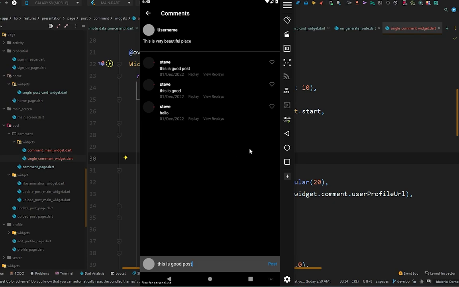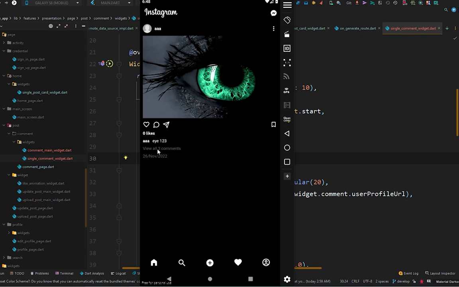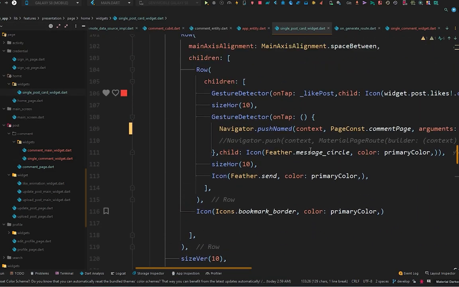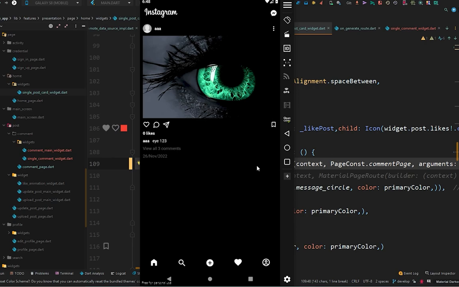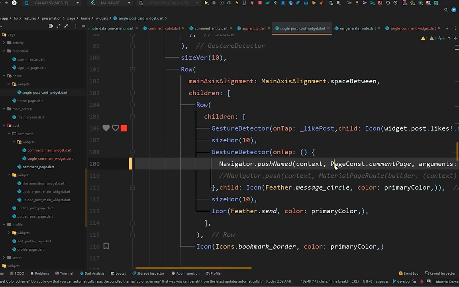These are 3 comments. We create the comment, and we also read this comment, and you can see the comment count is also incremented by 3 times, and it says view all 3 comments. So in the postcard widget we are navigating to the comment page when we click this. So we also want to navigate to the comment page when we click this view all 3 comments.